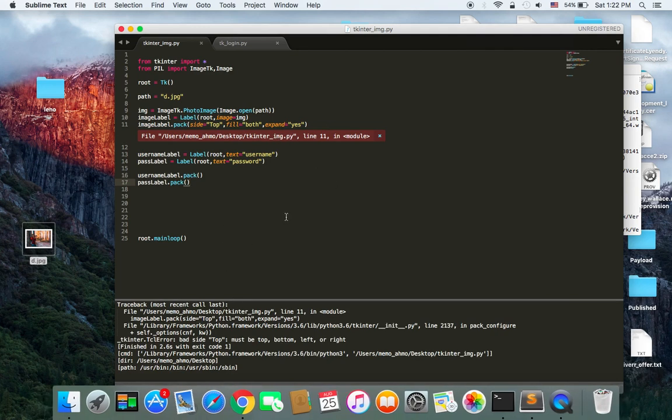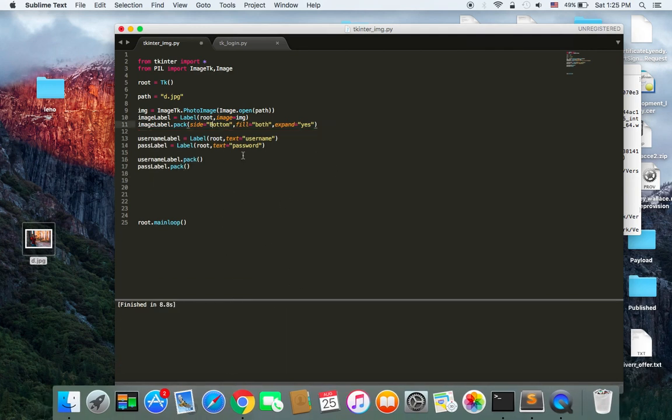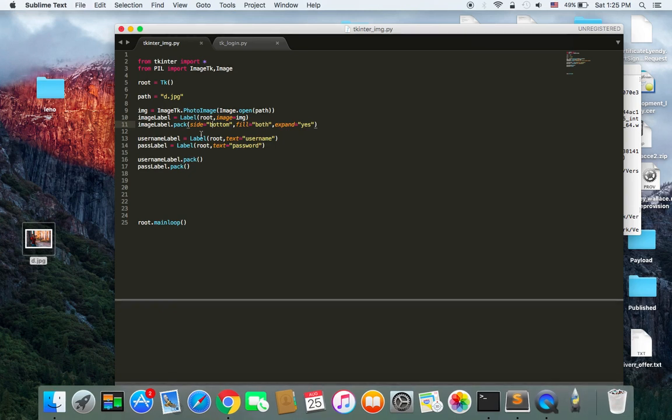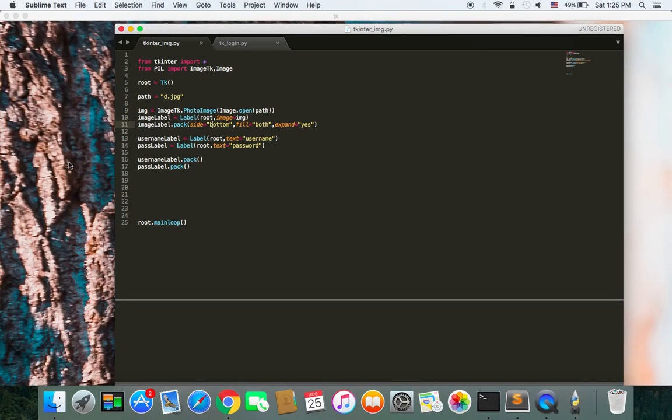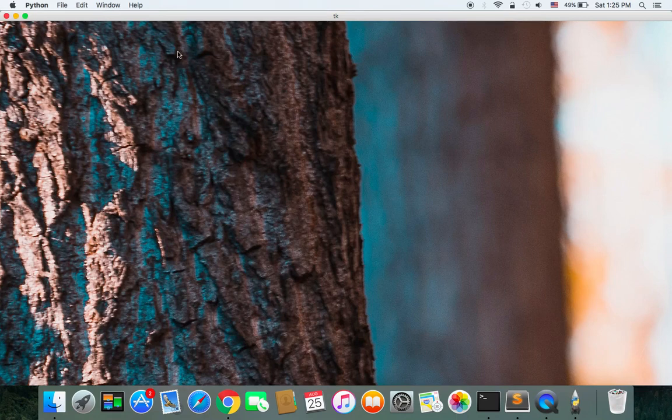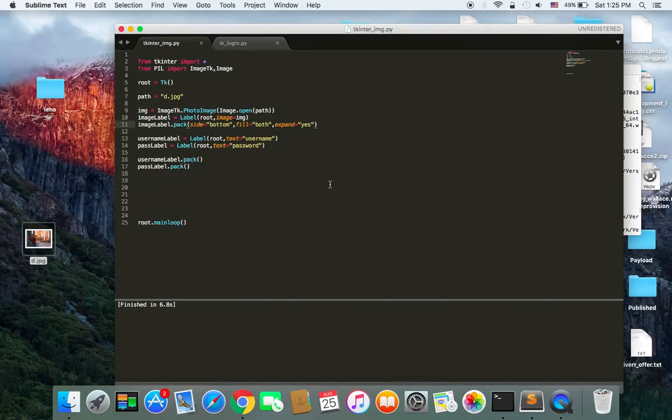Well, we have an error here, and yeah, the error is the B. It should be small, not capital. Let's save and run, and as you can see, the image is very, very big, and of course I don't want that. Fortunately, there is a very good way to resize the image.